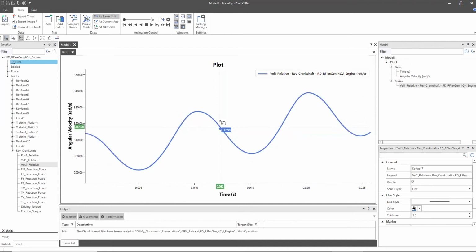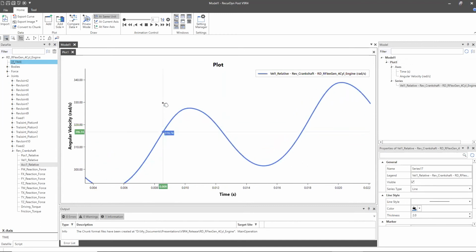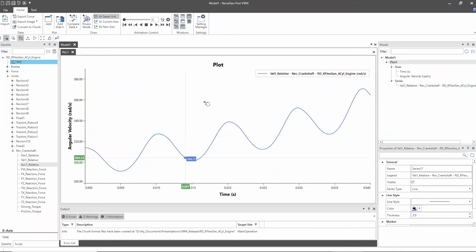Now if you also want to reset the scaling, you would just double click on the background of the plot, and it would reset the zoom factor to fit the curve.